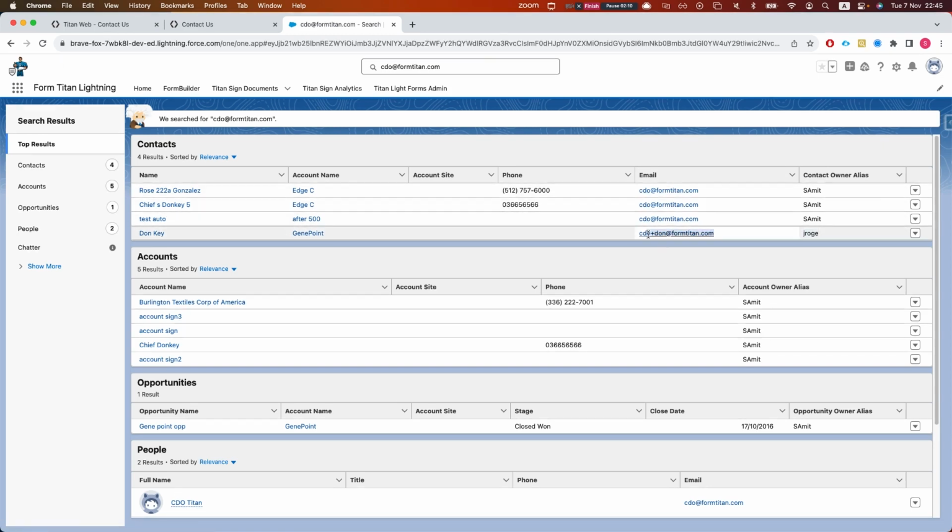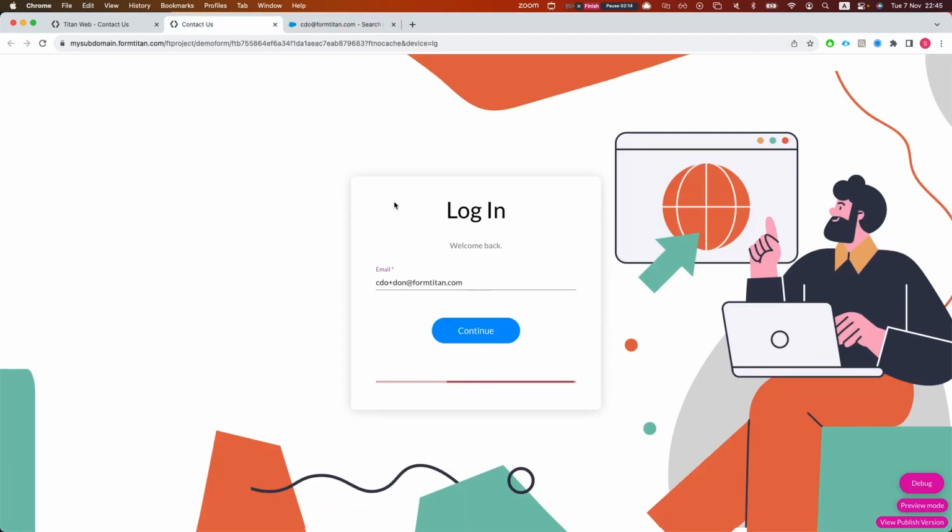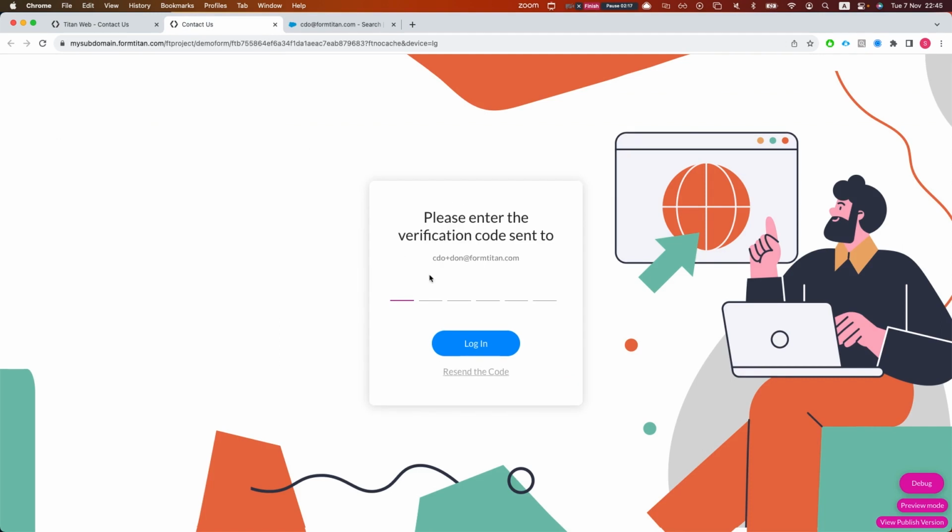For instance, if I try this email, I'll be able to log in. And now it's in the SmartV code, and I can log in.